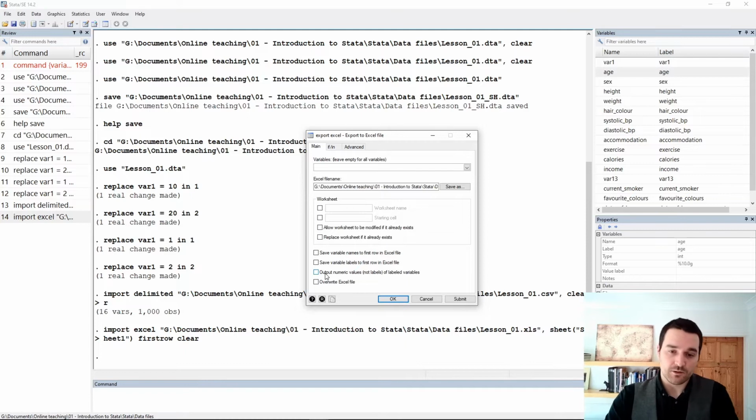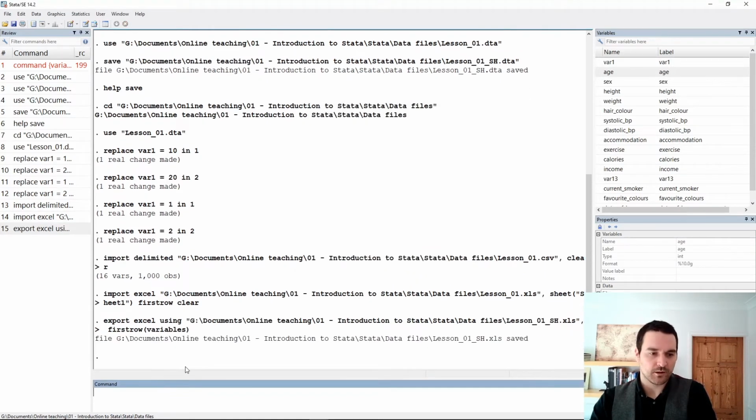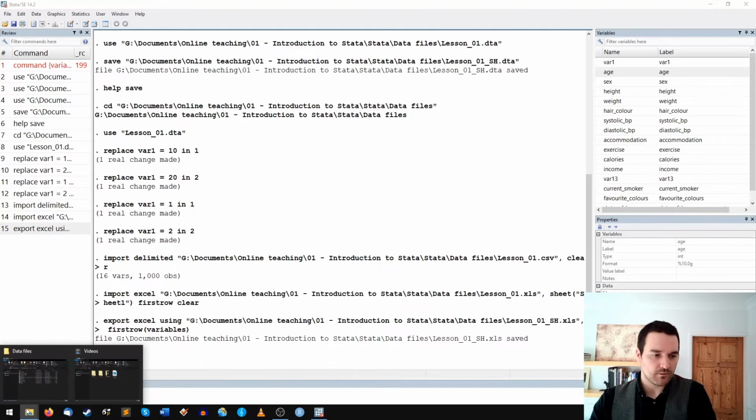Output numeric values, not labels of labeled variables. We'll cover labeled variables in more detail in another lesson. And finally, overwrite the Excel file. That's Stata again, trying to stop you from overwriting things you don't want to. You then have some more advanced options, but we won't look at those now. But let's just tick save variable names to the first row, and that should work.